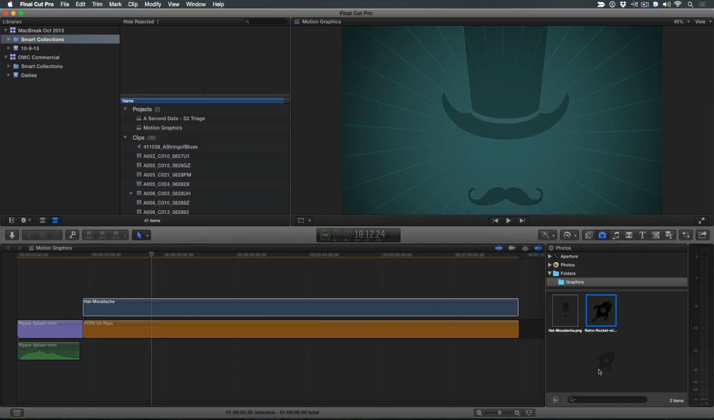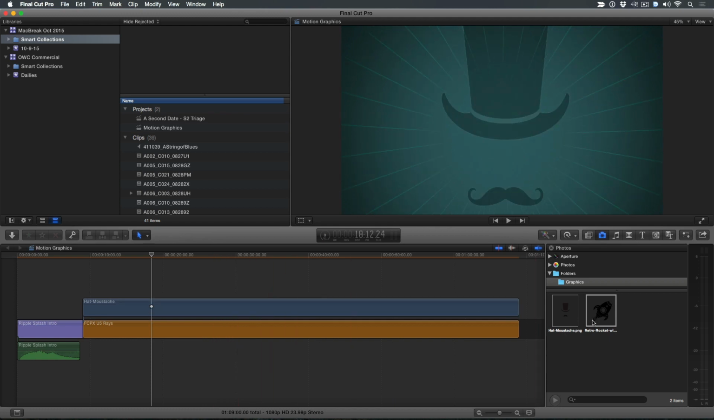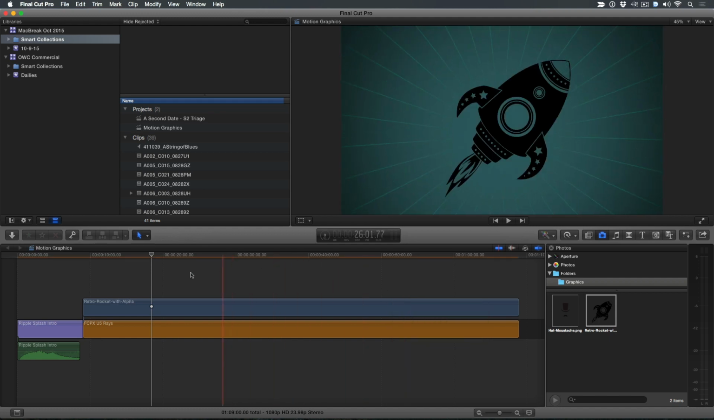Yeah, just do a replace edit. Just drag that out there, drop that on there, and I'll just say replace. And oops, I should have done a replace from start so I can keep the duration of that clip. And there it is, replaced.